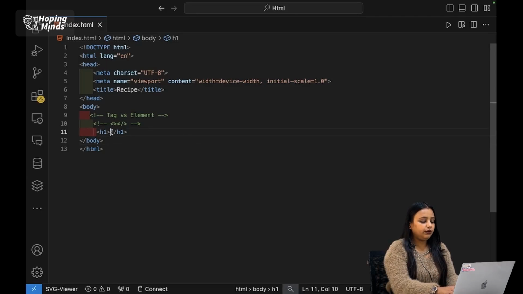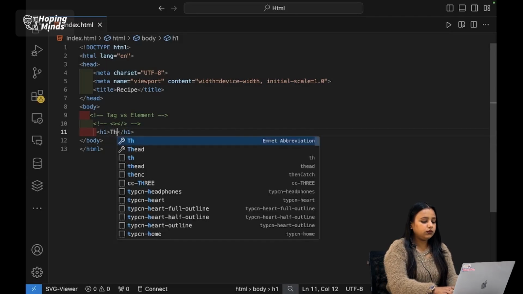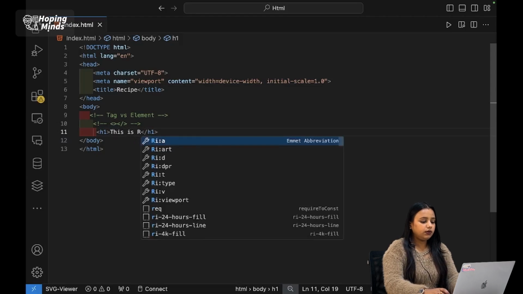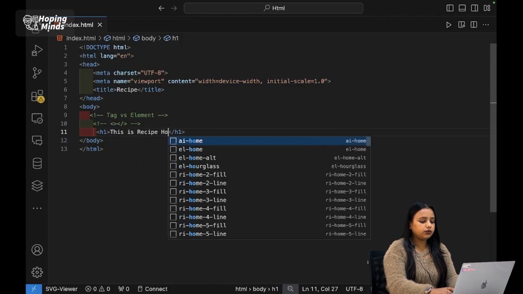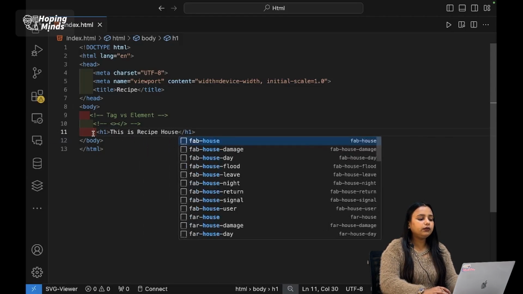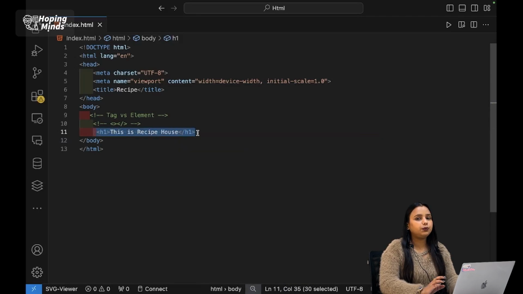So you can write anything over here. This is recipe house. Okay, so this is the heading which is containing recipe house. So this is the element now. So a tag without content is a tag, okay, but if a tag is containing some kind of content, it is an element. Understood?